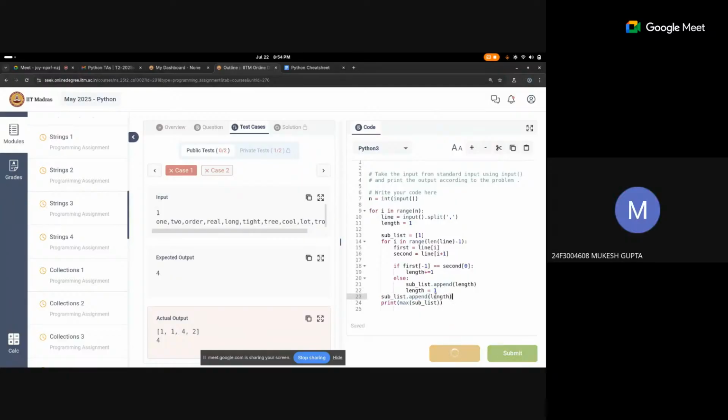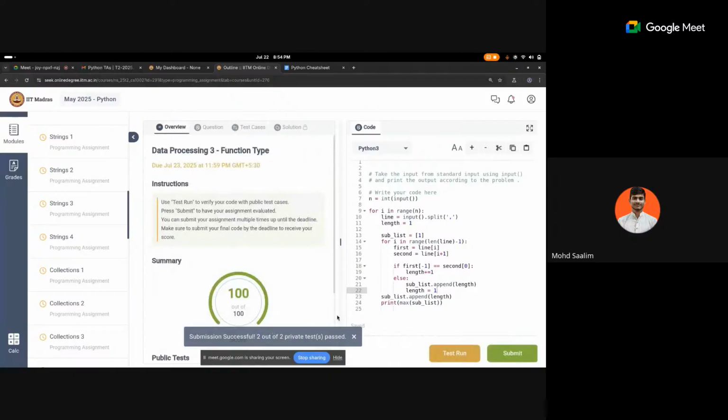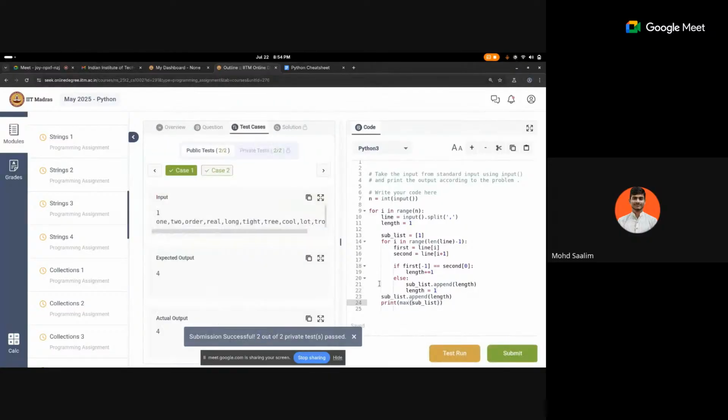Sir, the condition was there. The length of this list was greater than one. Where has it gone, sir? Length greater than one. Yeah, you are right. Correct, correct. You were correct. Now I got the point.